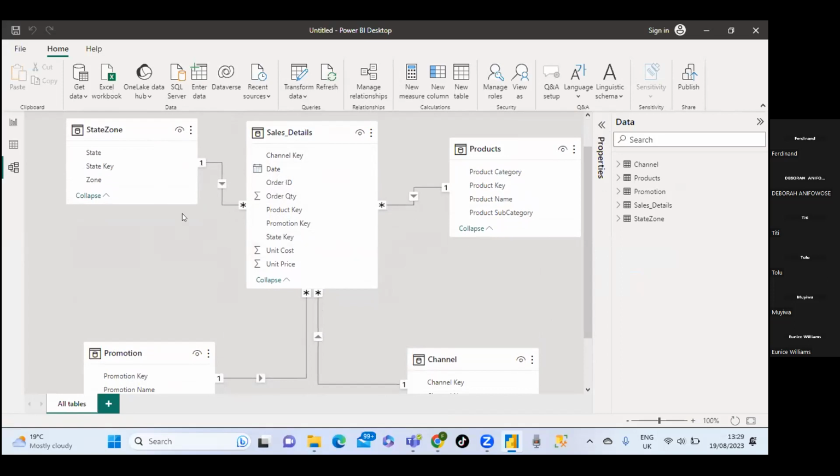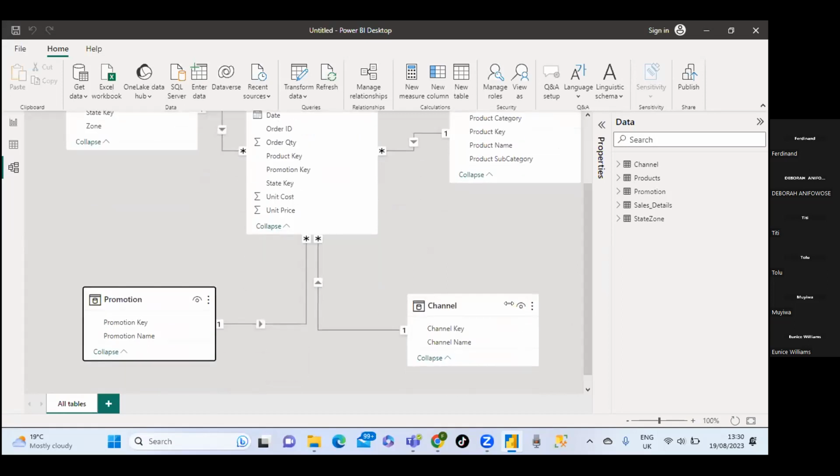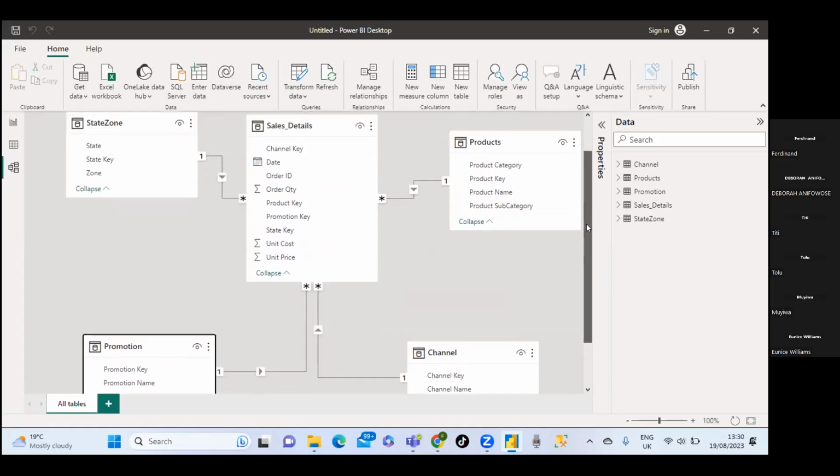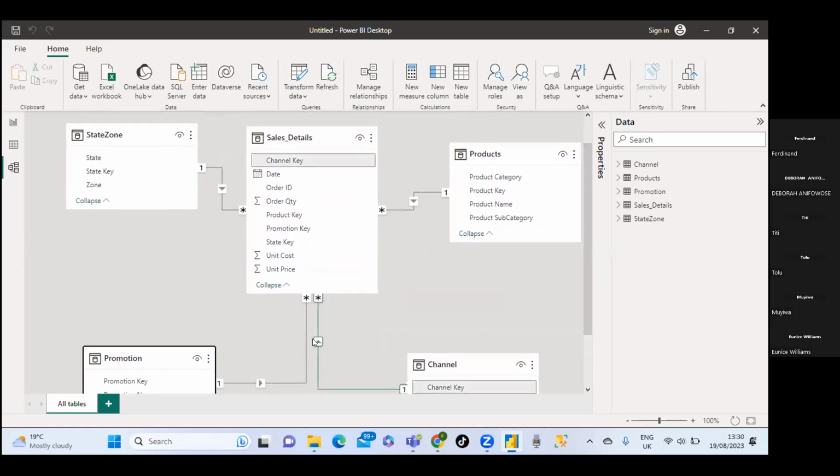And you can see that because of the key here, we were able to link this key to this key. Then because of this product key, we were able to link it to the product key here. Because of this key here, we were also able to link it. So we can link the two together: channel key, then promotion key.